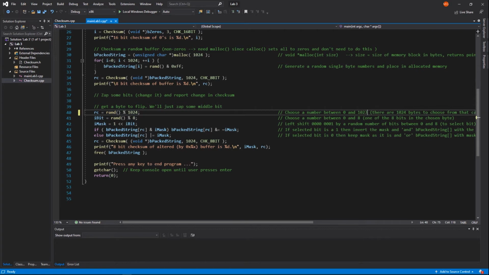Then we're selecting one of the bytes, and we're going to randomly choose one of the bits in that byte and flip it. It's a number between 0 and 7 here, one of the 8 bits.